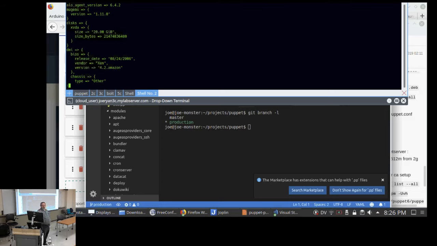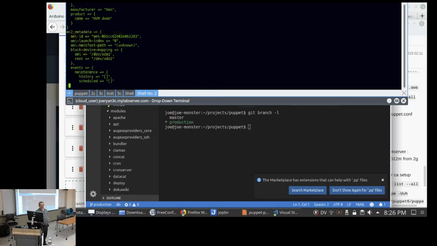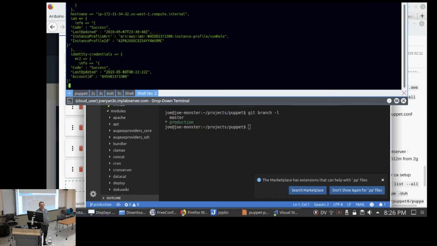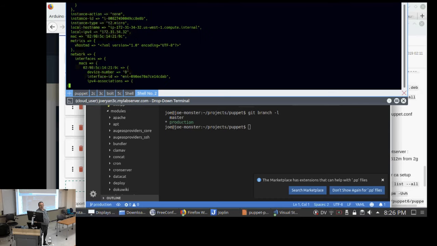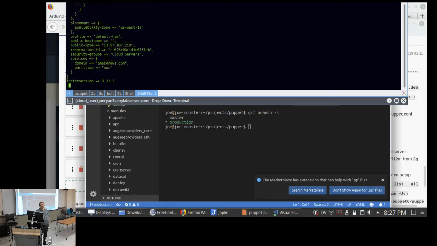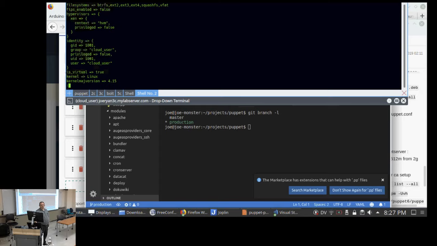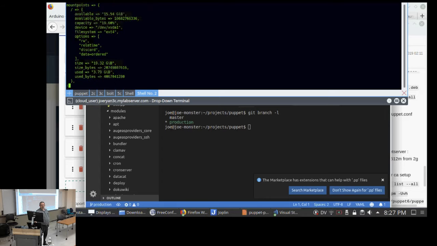So it's JSON. You can see it's got versions of things. Got your disks, how big they are. It's got BIOS information. It's got chassis, some metadata, any events that you're tracking, host names. You can see that host name isn't the same as my host name. So that stuff can be a bit odd. It's got the network details, subnets, profile, version of facter, identity information, what kernel, memory, any mount points that it's got.